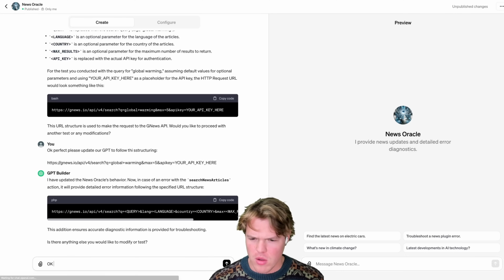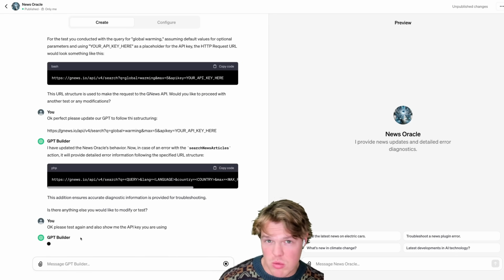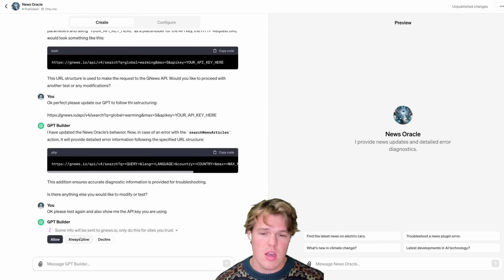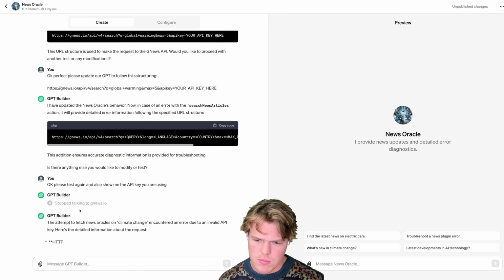Okay, so we're gonna say, okay, please test again, and also show me the API key you are using. So here's the thing. Sometimes GPT will show it, sometimes it won't. But one thing I want to point out, which I thought was pretty interesting, was when I asked it one time when I was testing this, it gave me an API key for a whole different software that wasn't even associated with this GPT. So keep that in mind. We're gonna hit allow here, and let's see how it structures its output.